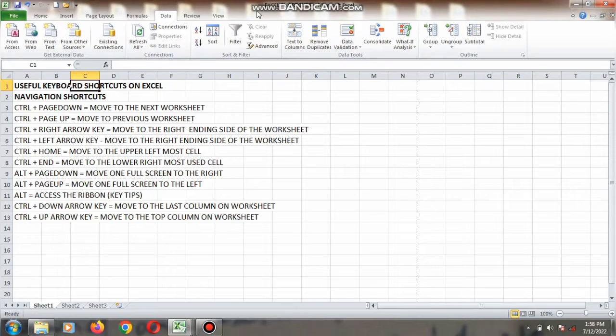We shall be talking on useful keyboard shortcuts that we can use on Excel. And I've grouped it into three. That means the navigation shortcuts, editing shortcuts, and the general shortcuts. As you are seeing on your screen now, I have the navigation shortcut. This navigation shortcut enables you to use your keyboard to move on your worksheet without touching your mouse.